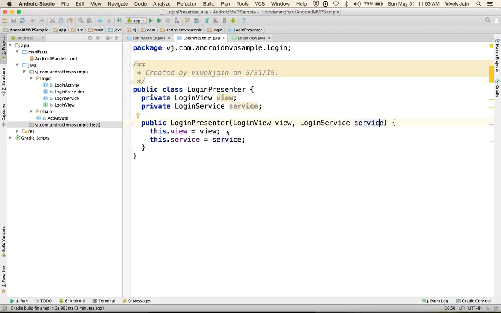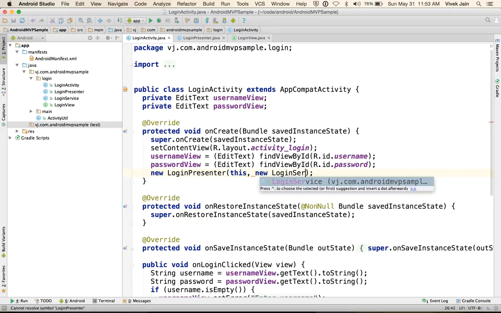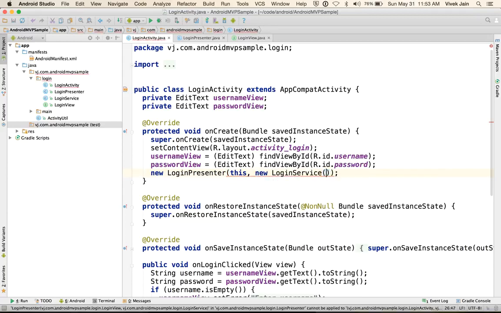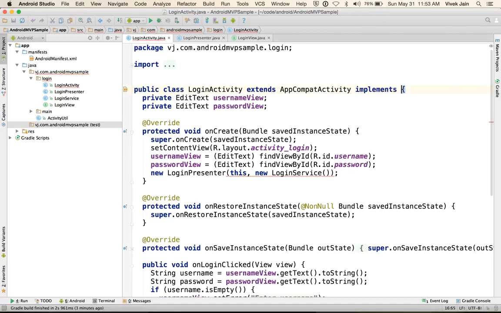All right, so now that our constructor is defined, let's go back to the activity and pass both the dependencies into the login presenter. Now it's complaining because the first parameter has to be a login view, and I'm passing the activity itself. So I'll have to implement the login view so that the constructor does not complain, and I'm only passing the view implementation from the login activity to the presenter.